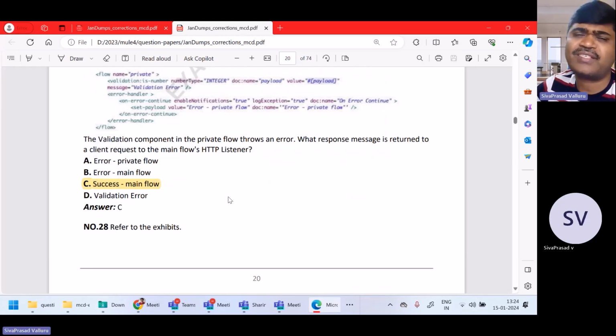Good, very simple question, but your concepts related to error handling should be clear. Again, if your concepts related to error handling are not clear, you can go to my playlist where I have discussed error handling. Go to the Mule developer playlist.